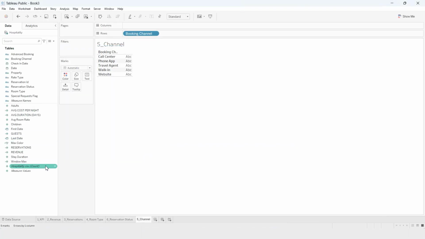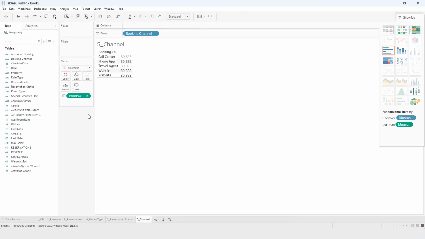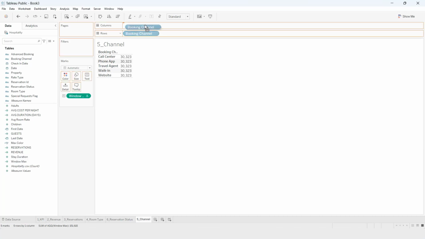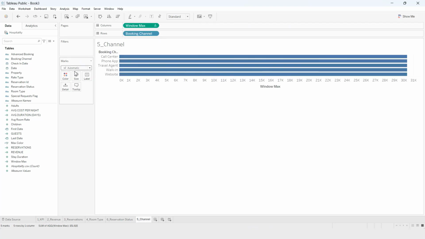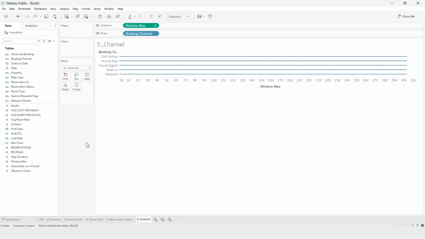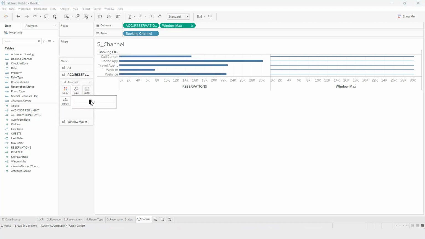So to show what I mean here, let's bring the window max and let's make it a table. We see here that the window max function shows just a single value. So let's bring the booking channel here and window max here, and let's swap rows and make the bar size really thin like this. And then let's also bring another reservation here, but in this case we go for the bar wider.